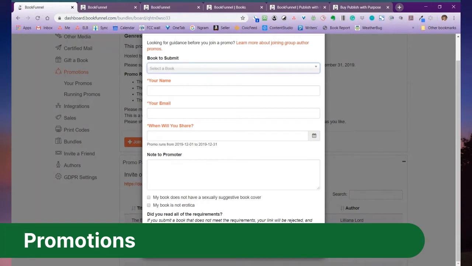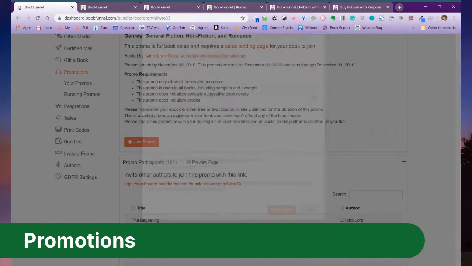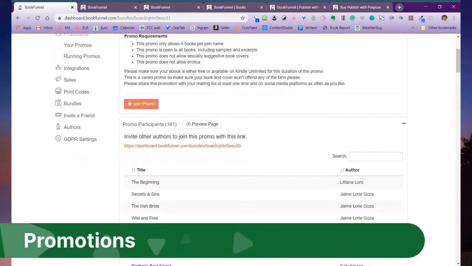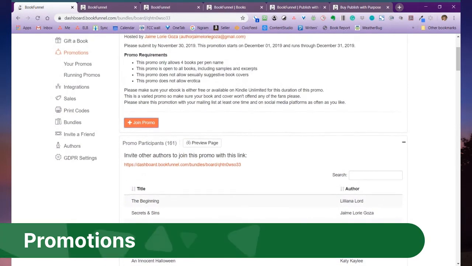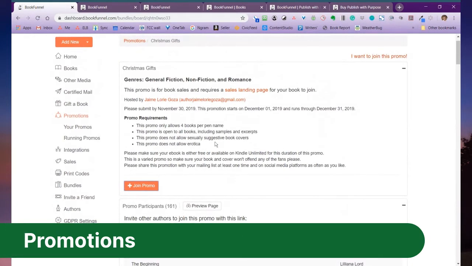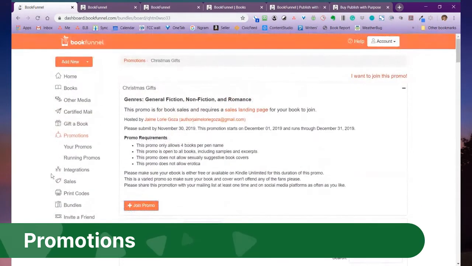So oftentimes the ask is that you promote it to your mailing list at least once and to social media as many times as you like during the time. Oftentimes, depending on the configuration of the promotion itself by the organizer, you also have to indicate whether or not your book is erotica and whether or not it has a sexually suggestive cover. But once you've done that, then your book is in, and you get a unique URL that you can use to promote it, and that is going to track your particular shares.